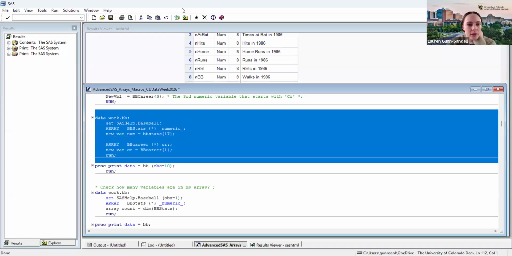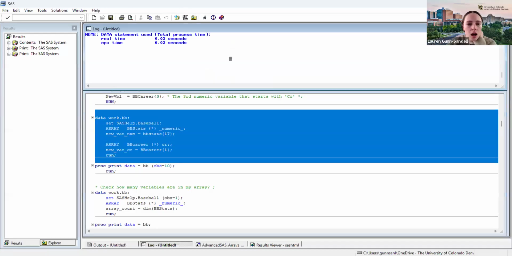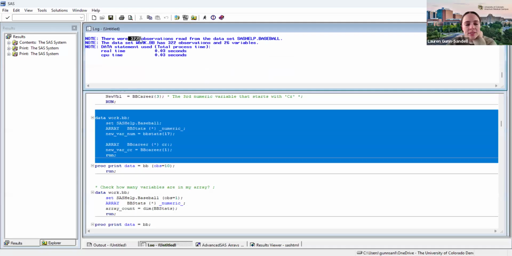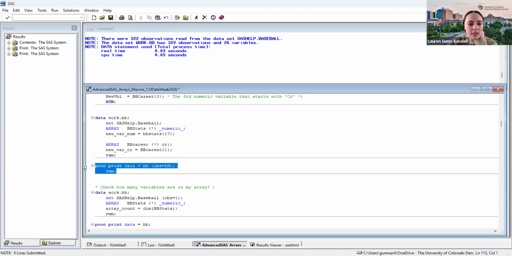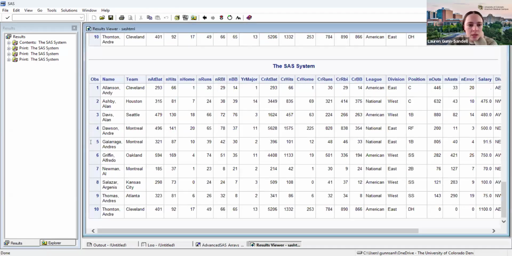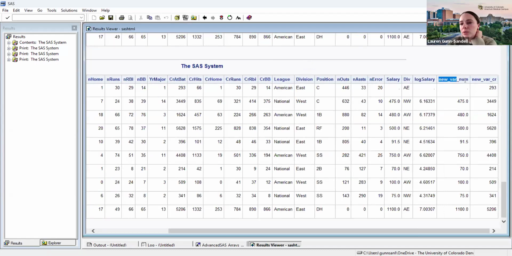So I will run that. I'm going to check the log. Again, we see that we still have the same number of observations, and now we've had 2 variables added to the full data set: size, which is what we had defined, and then let's just take a look at it. So if we scroll over to the right, we've had those 2 new variables added on to our output data set, this new variable that's numeric, which is a copy of the salary column, and then this new variable for career, which we had made a copy of the first career starting variable name, which was the career at bat, and we can see it's a copy here.